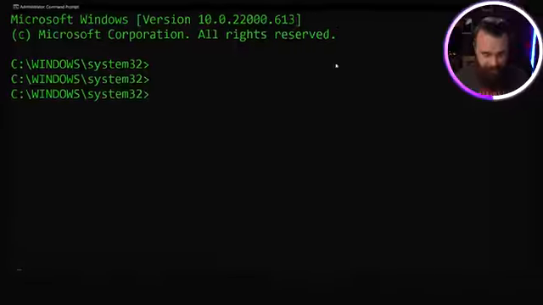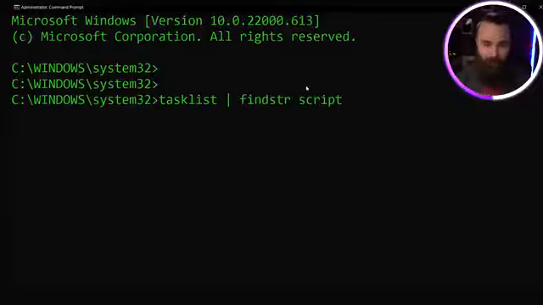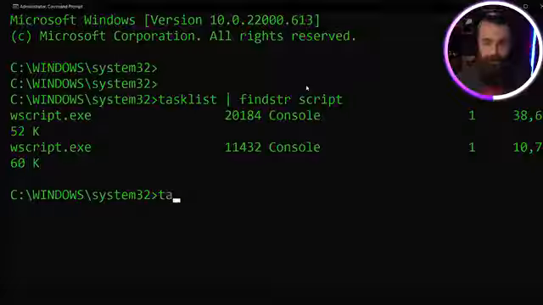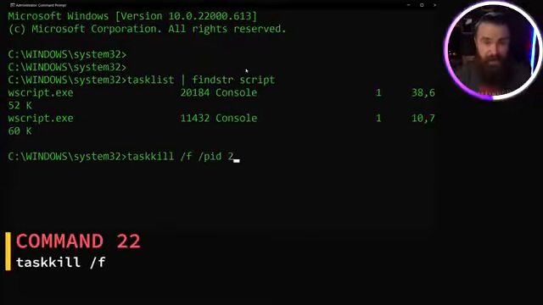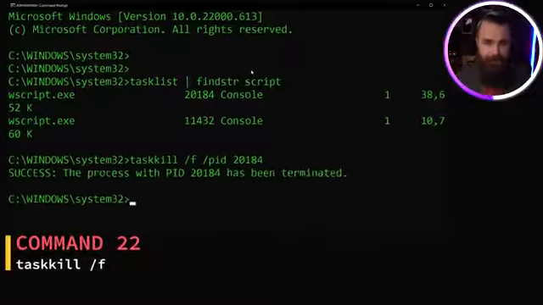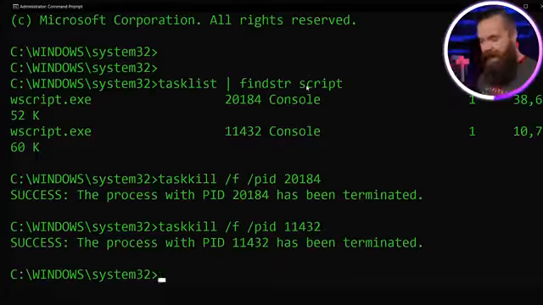First, task list. We gotta find the task on our system, the process that's doing something. Task list will list all of our tasks, and using the find string thing we learned earlier, we'll find what we're looking for. I'll search for script. There it is. Now, taking that process ID, I can then use task kill to kill that task. Task kill /F to force it, /PID to specify the PID, and it's terminated.